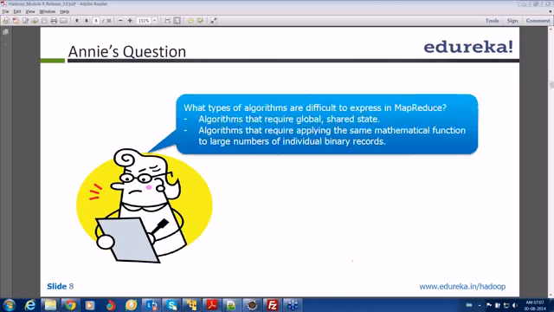Just think about it. What are the principles that we understood about MapReduce? MapReduce is a programming model which allows us to process data parallelly, right? Whenever you use this model, the mappers which run parallelly run in isolation. They do not interact with one another, and they do not share state with each other. So the answer is the first one. The algorithms that require a global and shared state, we cannot express in MapReduce.